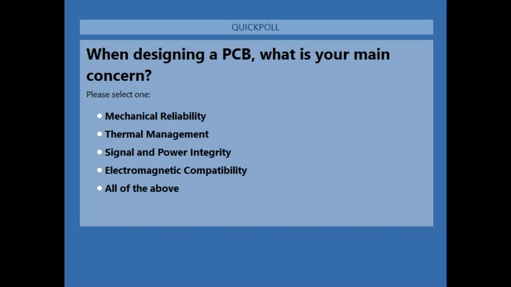Okay, Weiran, are you ready for the introduction? Yes, I am. Great. Thanks everybody for participating in the polls. So Weiran, our audience today, there were a lot of all of the above responses. So that's great. And then a few specifically interested in thermal management, which is very appropriate for today's session, as well as signal and power integrity. So just for your information, thank you everybody for participating. So let's go ahead and get started.